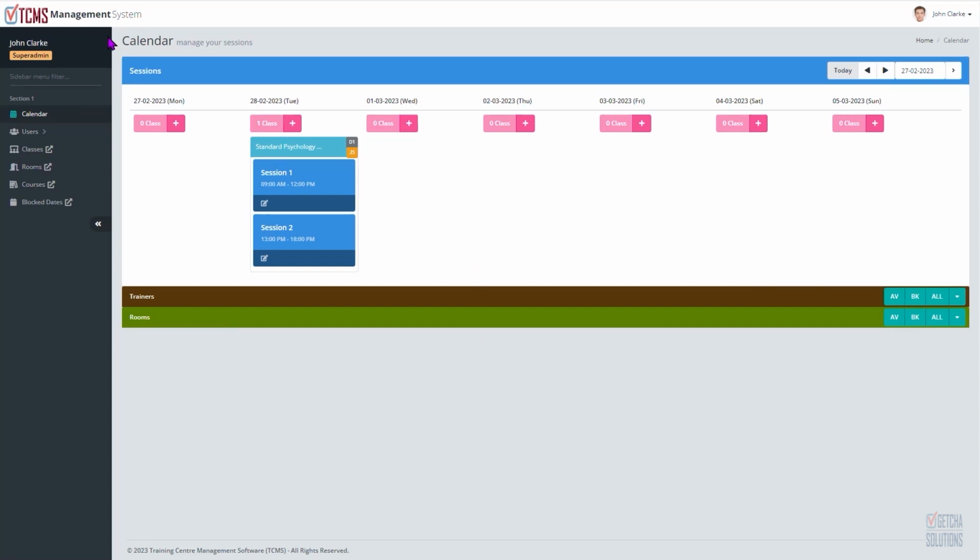Now I will talk about the top navigation part. On the top left, you have the logo and the name, TCMS management system. This is the name of this whole system. On the top right, you have the user's avatar and his name, John Clark, and you have his profile here and a logout feature here.